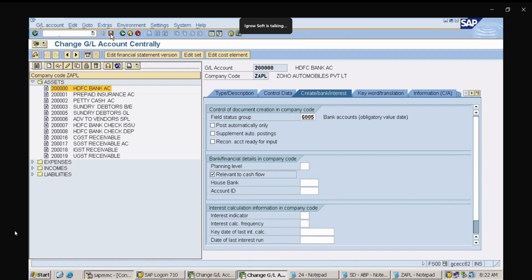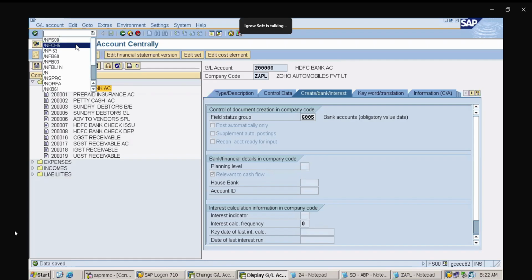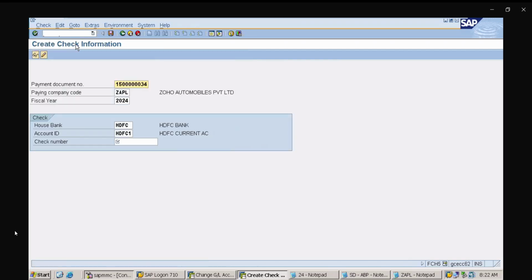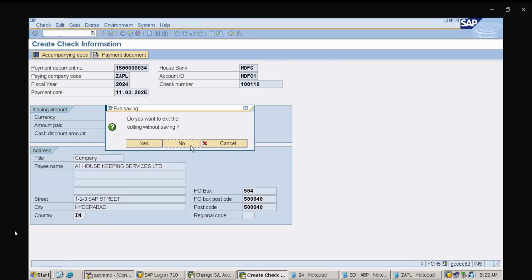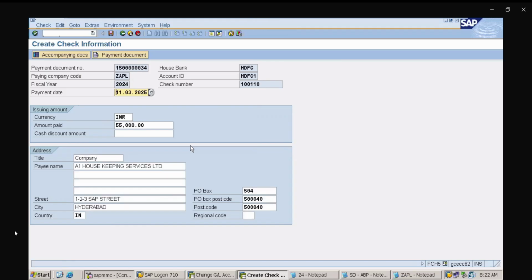Okay. So in one of the issues, what happened was this was also ticked. It was also ticked, but still I am getting that error. Why? Now my issue is resolved, but this was ticked and still I was getting the error. What could be the reason? Check lot allotted to the house bank in the house bank, FC512.